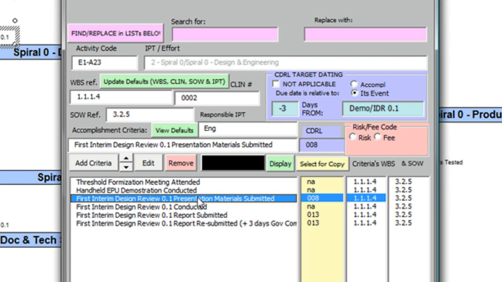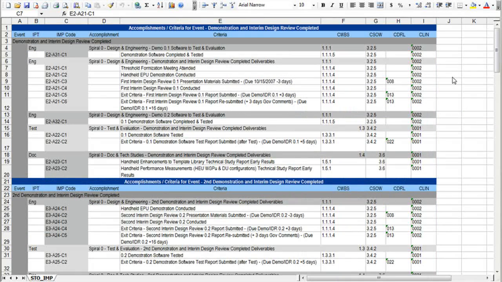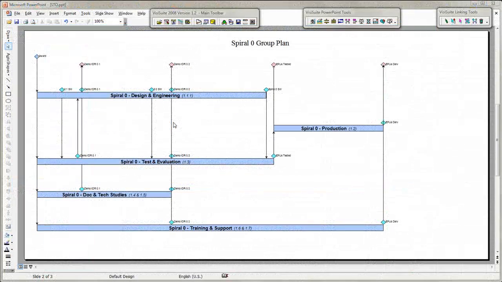Now let me show you what our full formal IMP table looks like. Notice VisiSuite has automatically generated a unique and static IMP code, sometimes called activity code, which will cross-reference the IMP and the final IMS. Now I'll have VisiSuite generate the beginnings of an integrated master schedule.